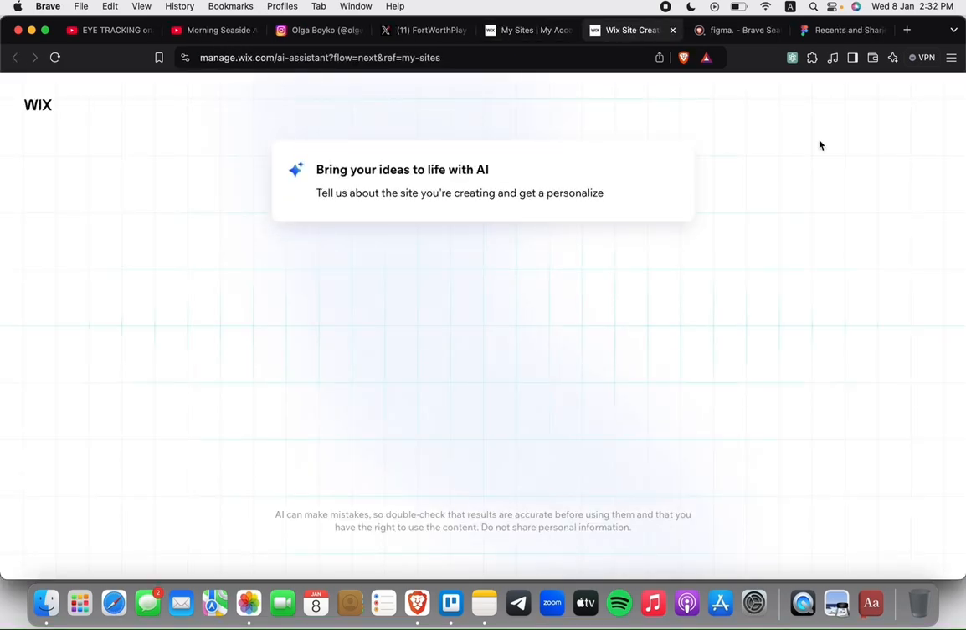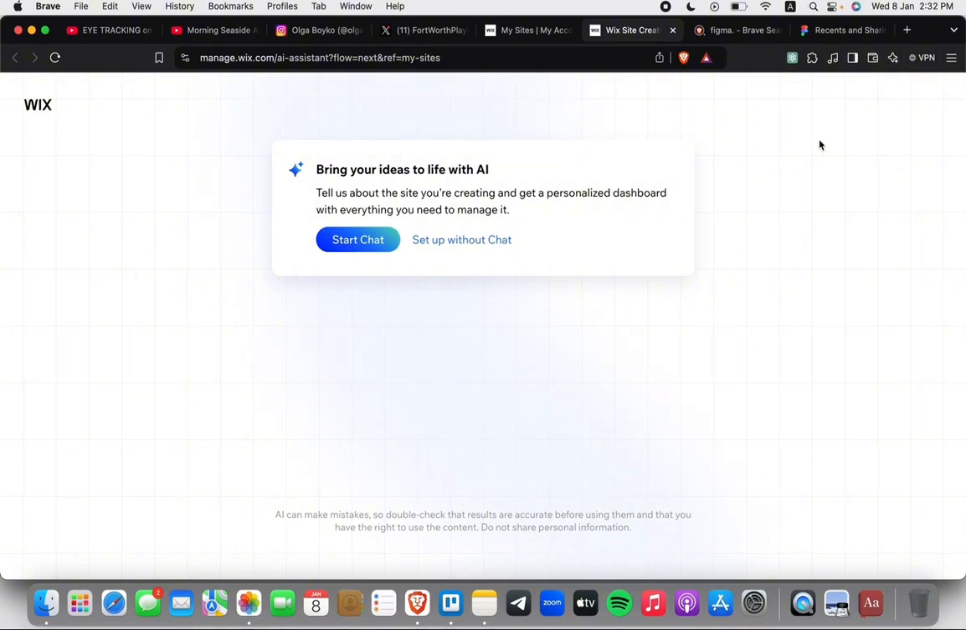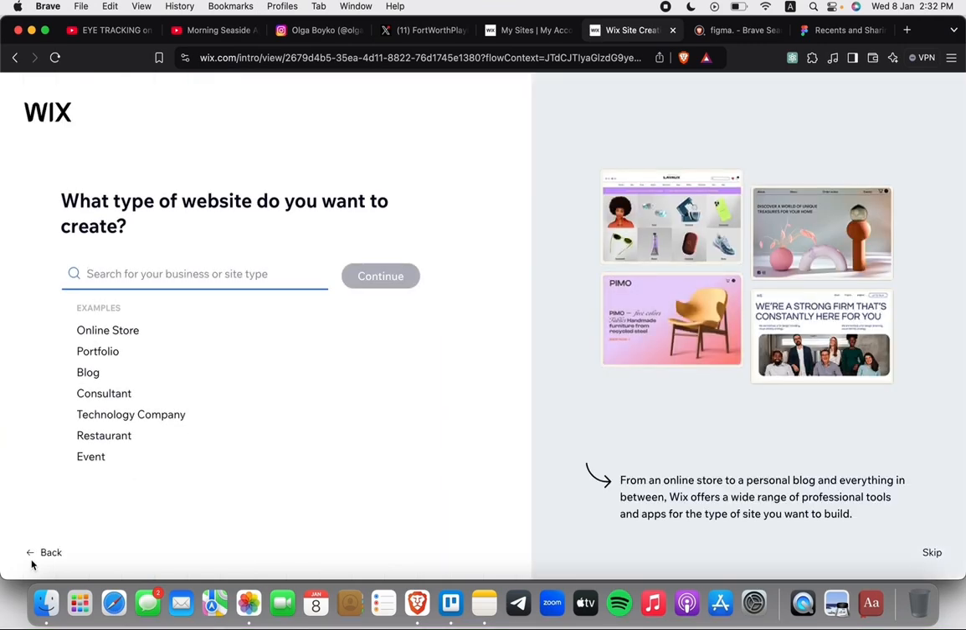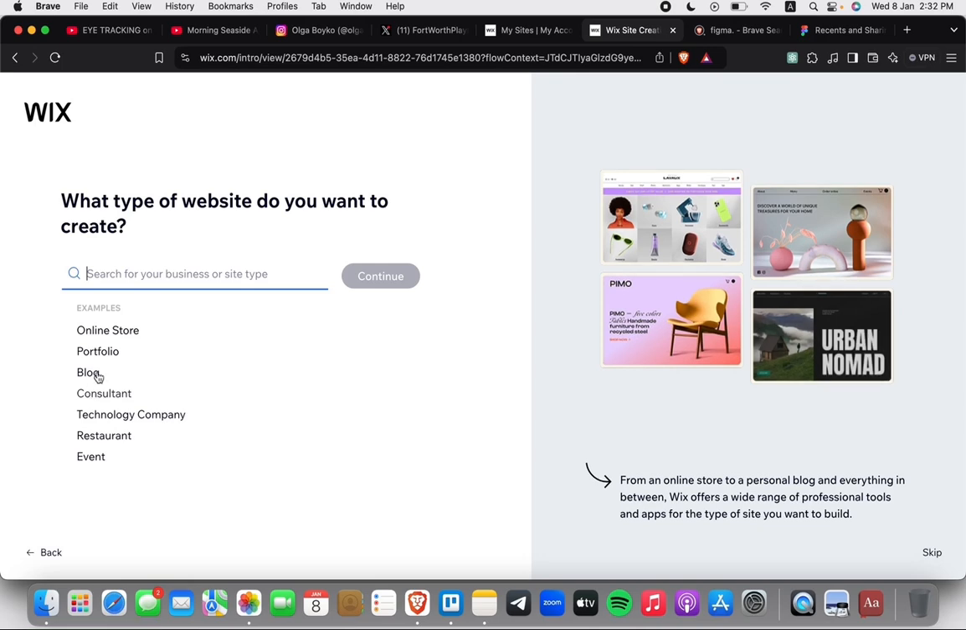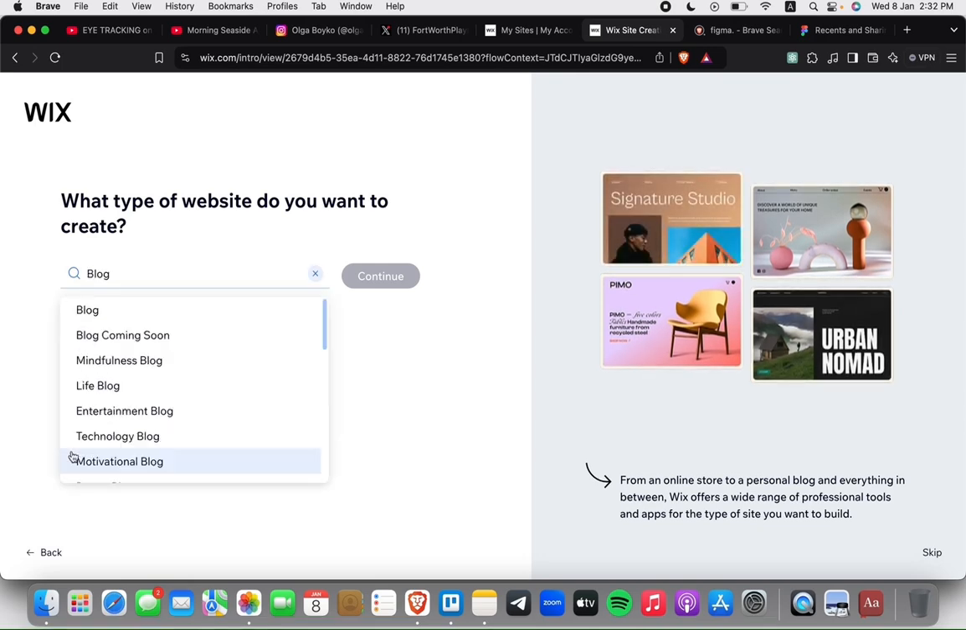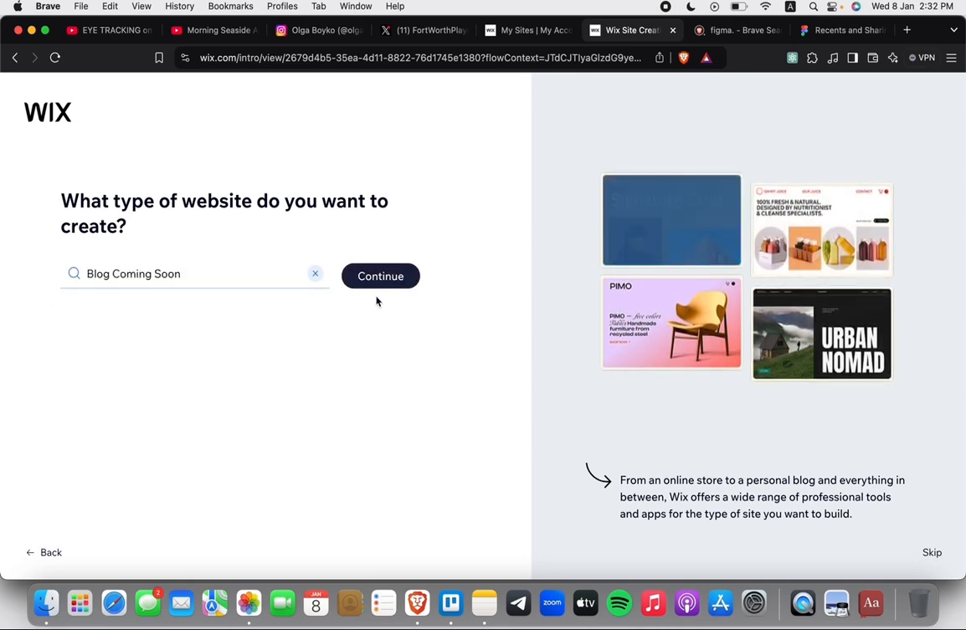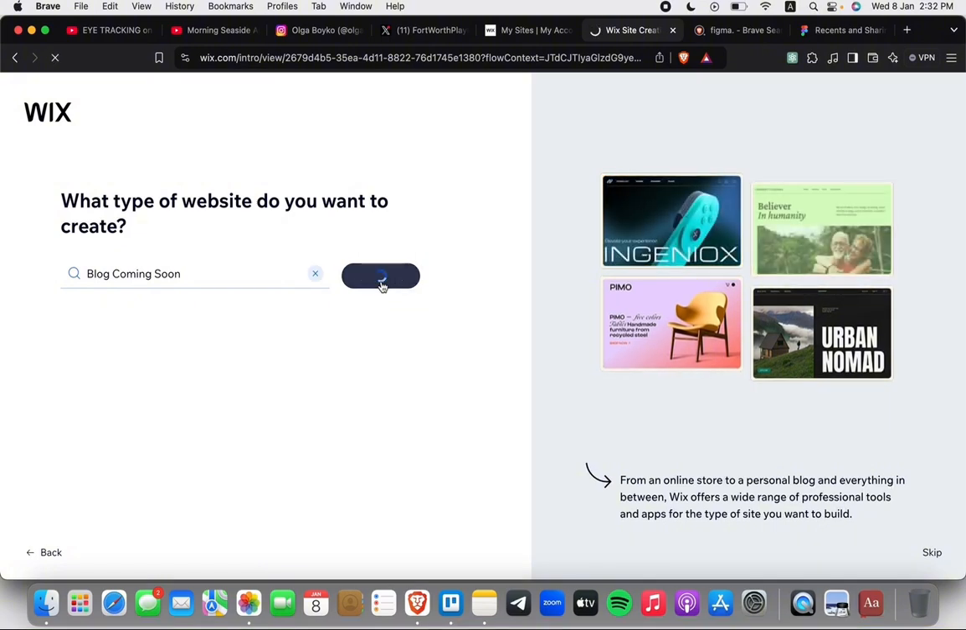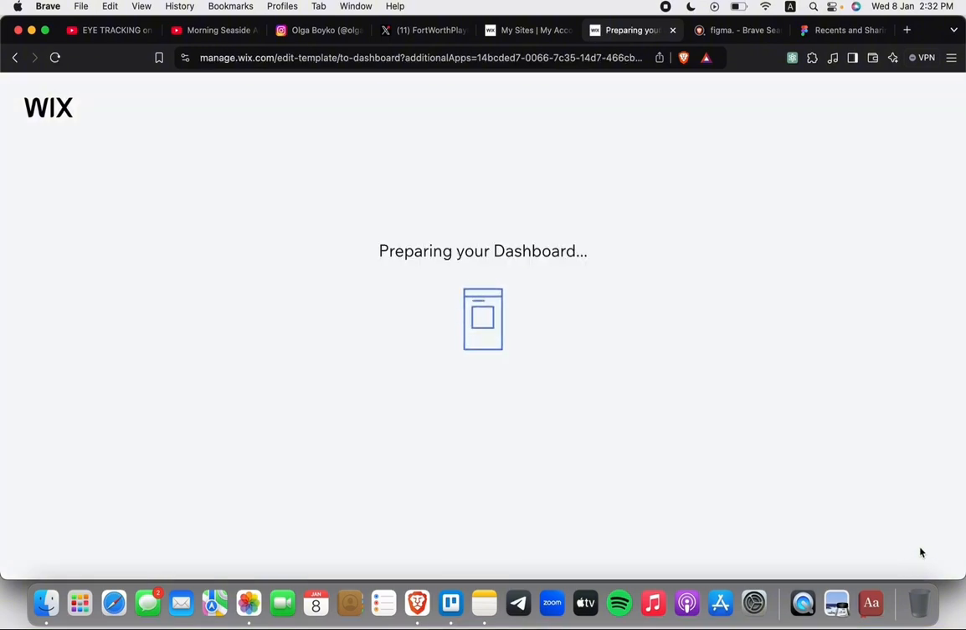You can use their AI-based feature that allows you to set up a website by simply describing or telling the bot about the site you're creating and get a personalized dashboard with everything you need to manage it. You can go ahead and use the AI, or you can set up without chat, right? And you can select the sector, blog, portfolio, whatever that might be for you, right? And go and continue using the prompt to create your own website.